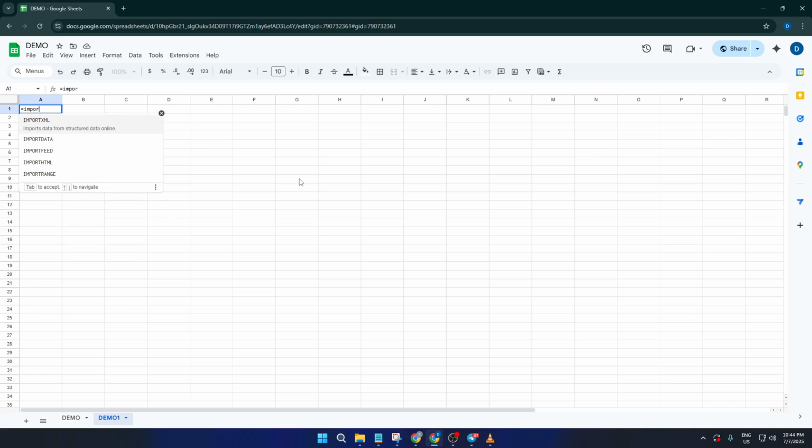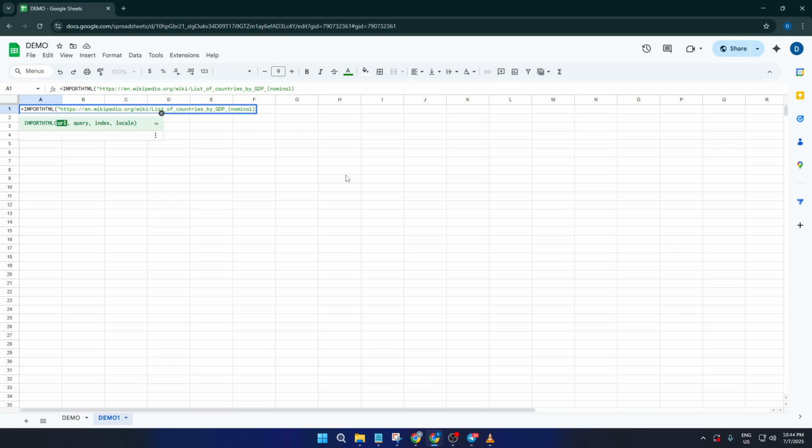Let me break down what's happening here, because understanding the formula is really helpful for troubleshooting later or tweaking things for different pages. The equals IMPORTHTML part is the command telling Google Sheets that you want to grab something from a website. Inside those parentheses, you'll see three sections. First, in quotes, is your URL. This is the link to the exact page you want to pull data from.